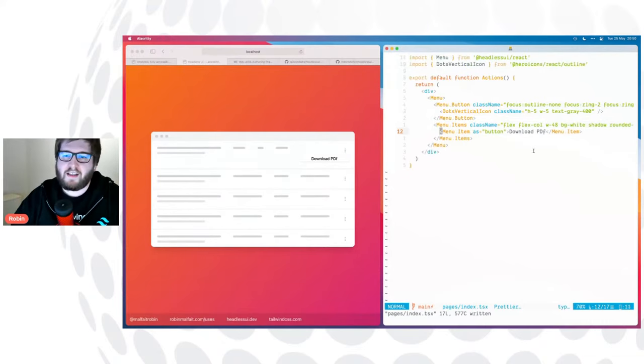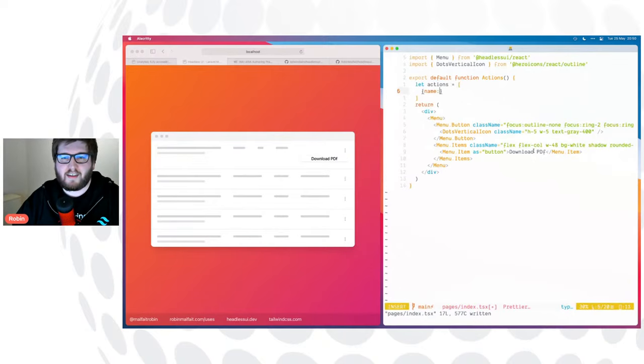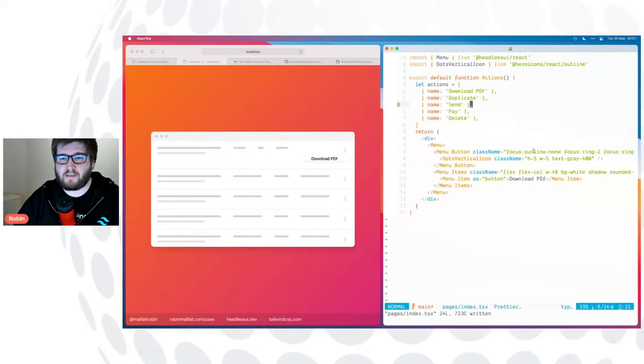All right, next step, let's add a few more items. So let's say we have some actions and they can have a name. This one will be download PDF. This one will be maybe duplicate this thing, sure. Maybe send the invoice and maybe pay the invoice. And last but not least, we can say delete the invoice. Okay, so let's loop over this.